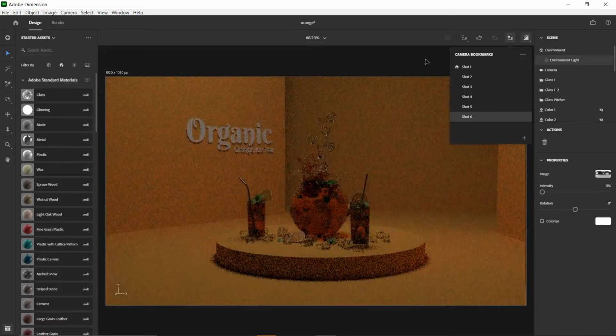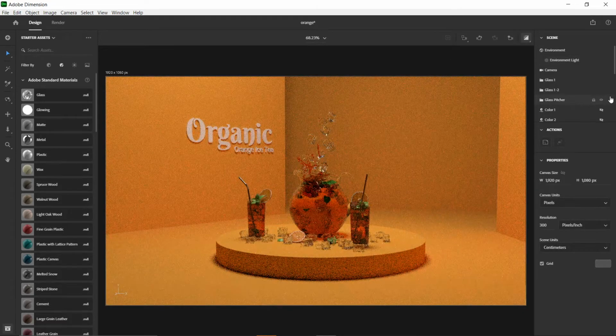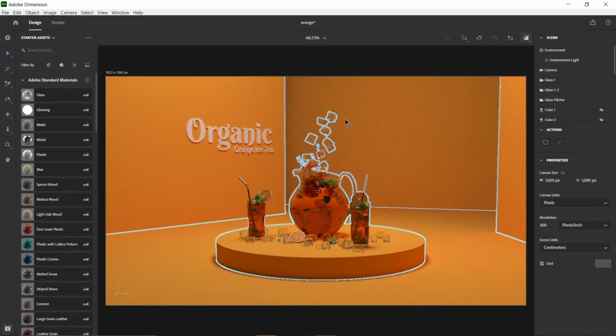Okay, shot 6. This is almost the same as the other one. Usually I either do a 1-point perspective, 2-point perspective, or 3-point perspective lighting. It all depends on how many light sources you want to use.